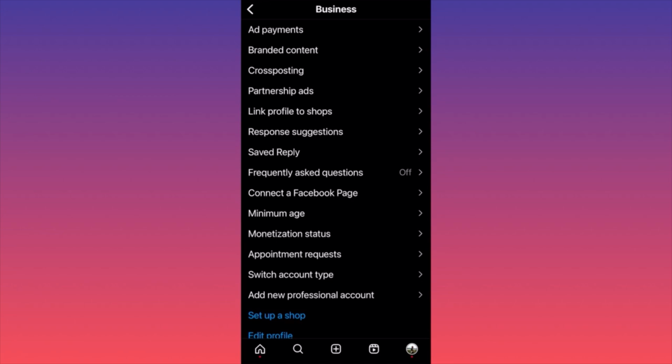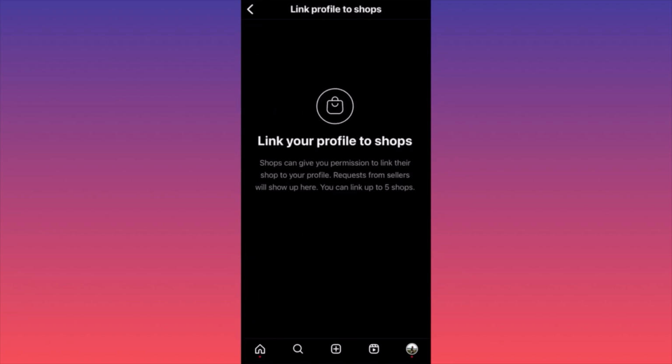The next one is, I believe, important. It's link profile to shops, right? Here you can simply link and give permissions to other shops to run the profile and to run the pages. This is very cool because you could simply link up to 5 shops. So if you have 5 different stores, this is very helpful, simply because now you could simply cross post or cross promote from one shop to another.